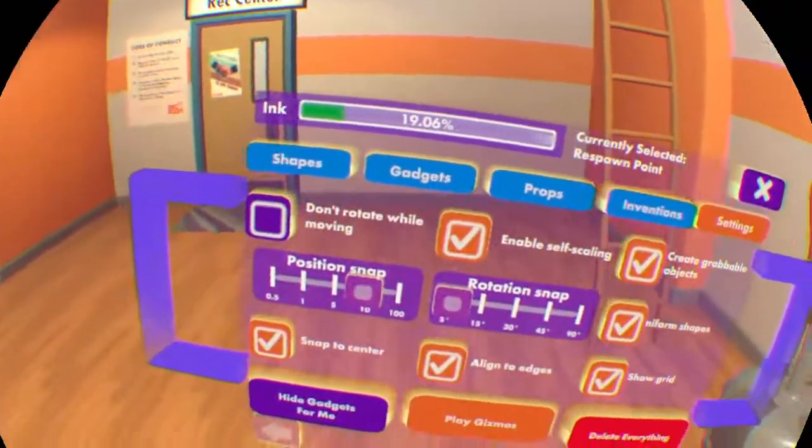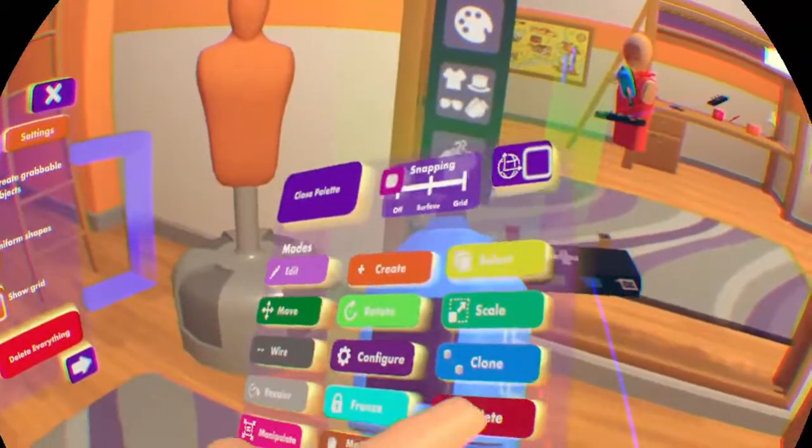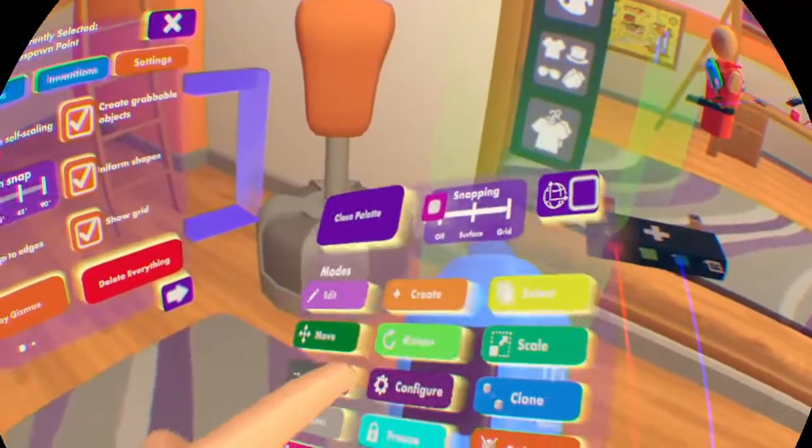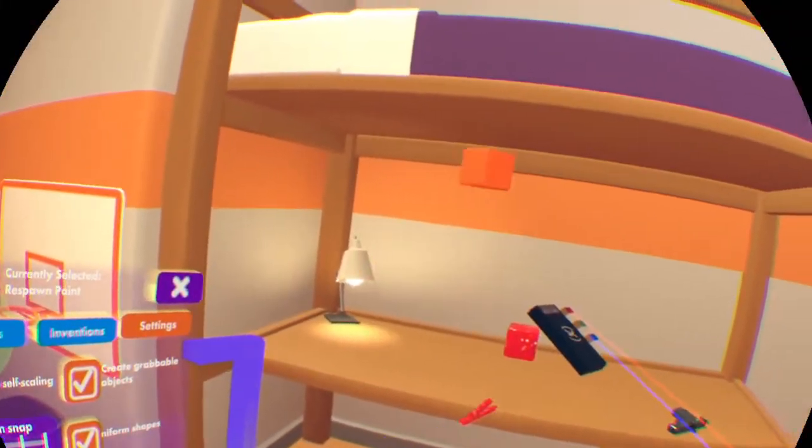Now settings, don't rotate while moving. If you have this on, it won't rotate. Like, it's physically impossible.